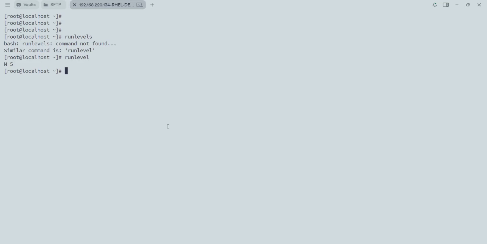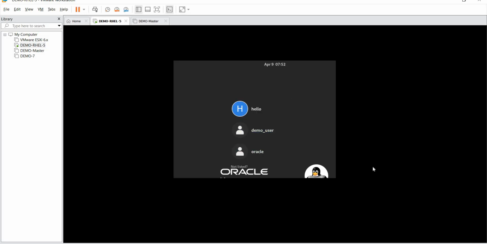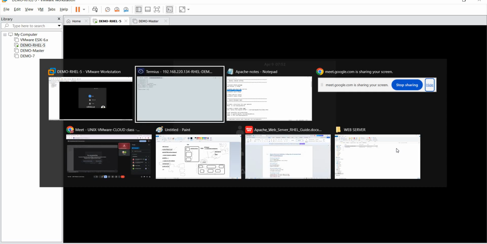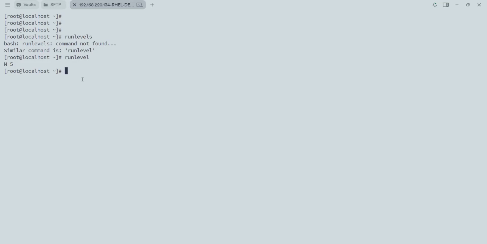5. So at the time of explaining the booting process, I told you two things. If you want to run the operating system, it runs in two modes. One is the command line mode, and one is the graphical user mode. If you can see my console, this console has the graphical user interface. For example, if my server is listening in command line mode, it opens directly in the command line. You are not getting any graphical interface, which means you are in run level 3.